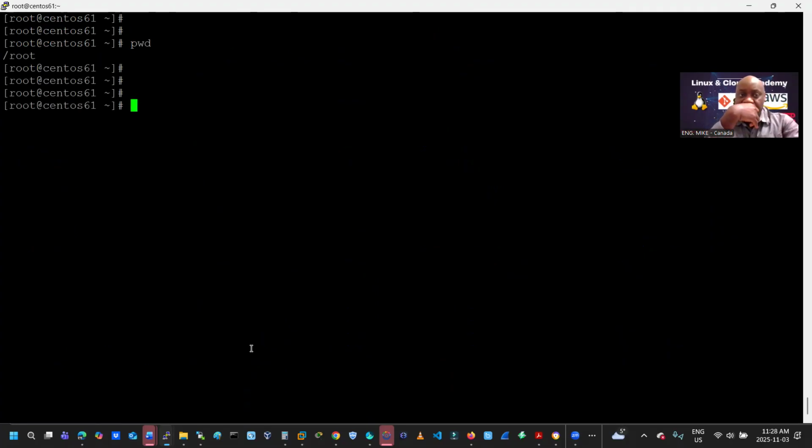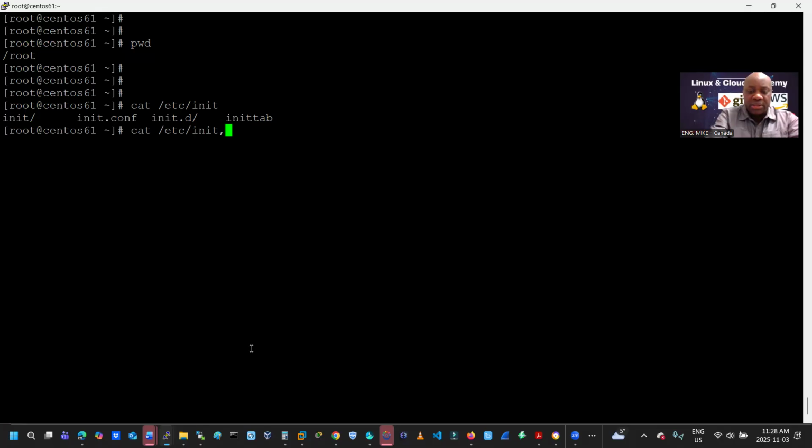Let's clear our screen and do pwd to see where we are. Present working directory, /root again. So we want to cat /etc/init. It gives us these files. I've used the tab key to see the files, but the one we wanted is init.conf.